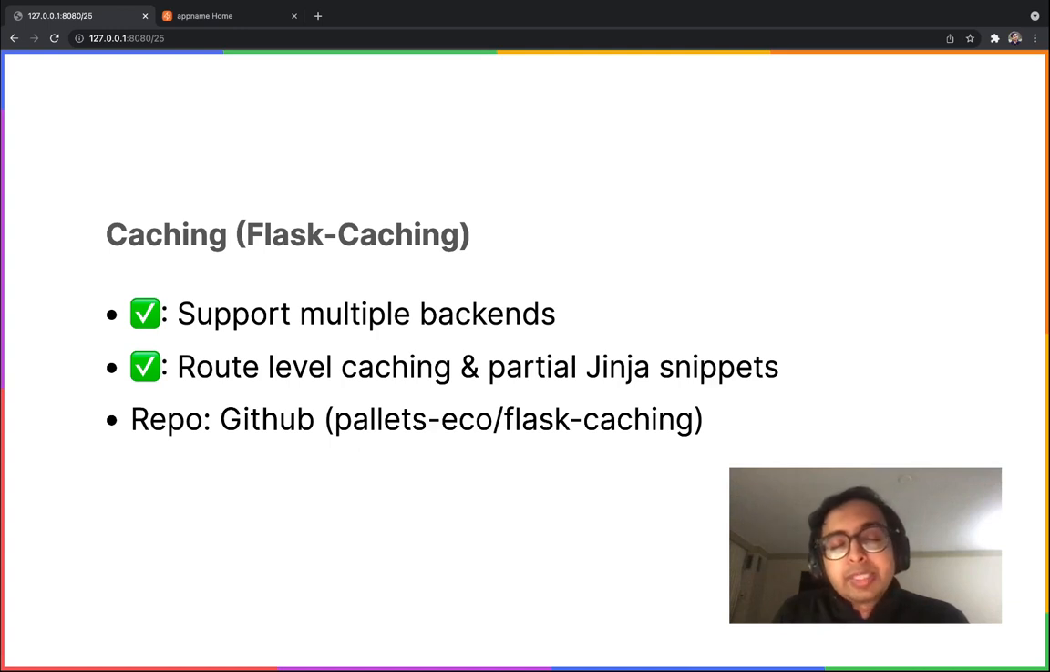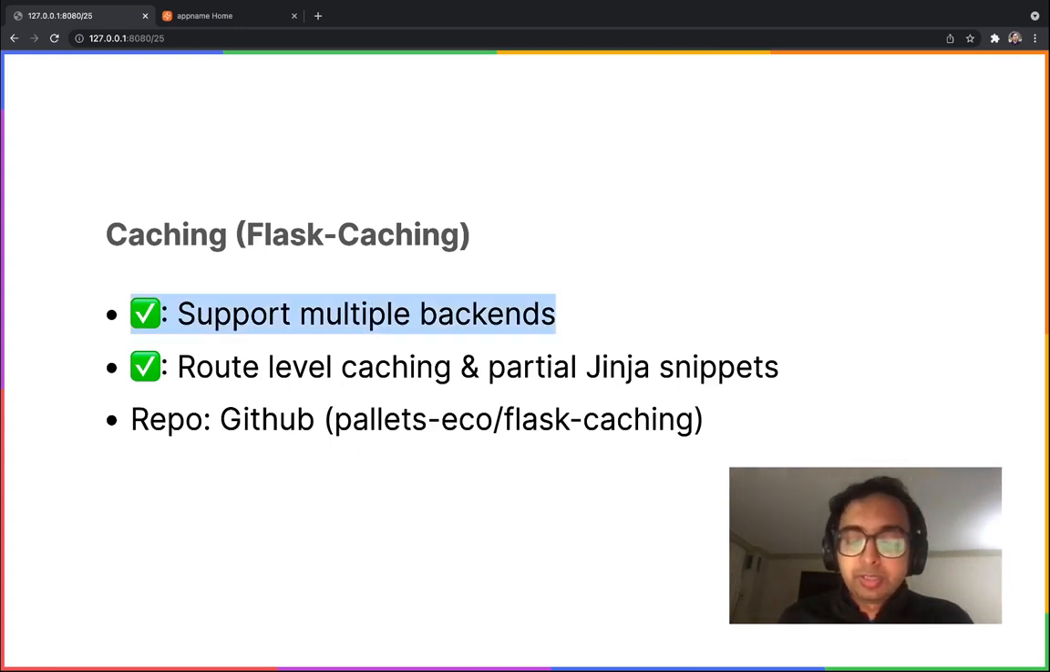Another good thing for performance and for reliability is actually caching. And Flask caching is a good library here that helps you implement caching both at a route level to cache the results of an entire route or just single functions, and memoizing them, or even caching partial Jinja snippets here, which will increase the performance of your application. You can find the library here in Palettes Eco, and it supports multiple backends. The one I use most often for this is Redis as the backend, and we'll chat a little more about Redis later in this as well.